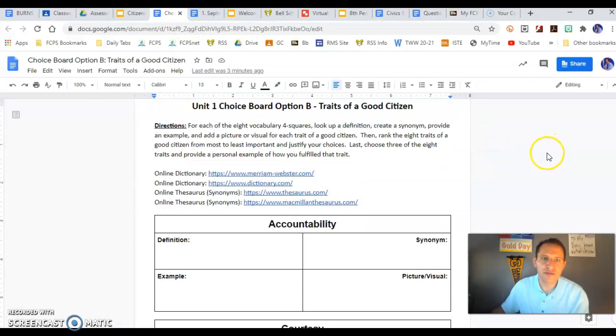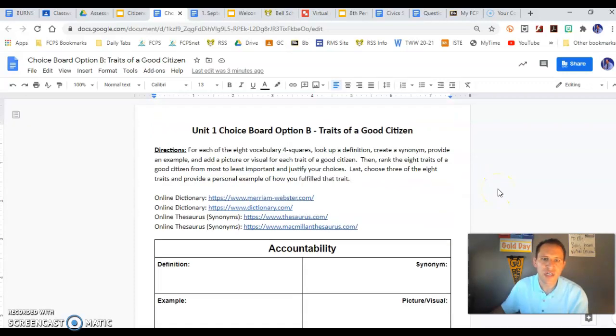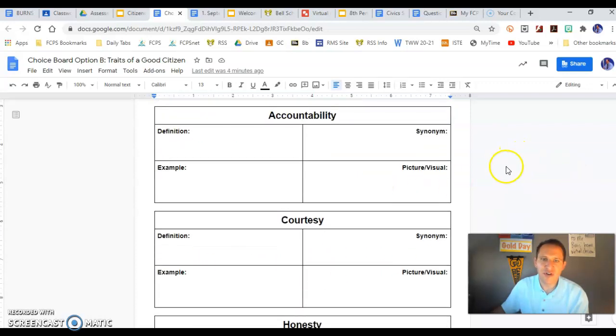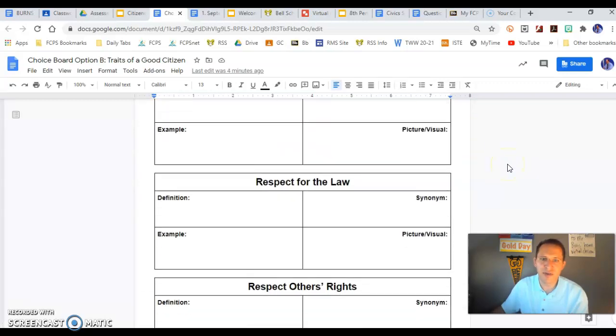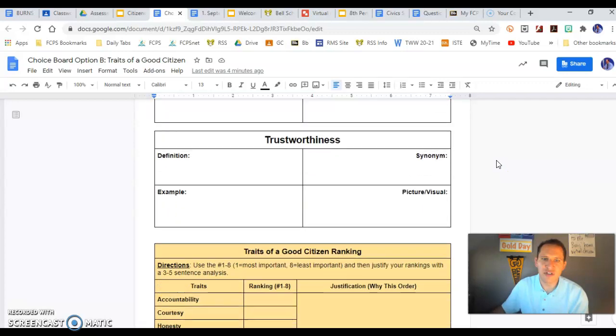What you're going to do for this is going to be vocabulary foursquares, and I put some resources here that you can use. For each of these 8 traits of a good citizen, you're going to come up with a brief definition, a synonym, an example of completing this, and a picture or a visual. And you're going to do that for accountability, courtesy, honesty, patriotism, respect for the law, respecting others' rights, self-reliance, and trustworthiness.